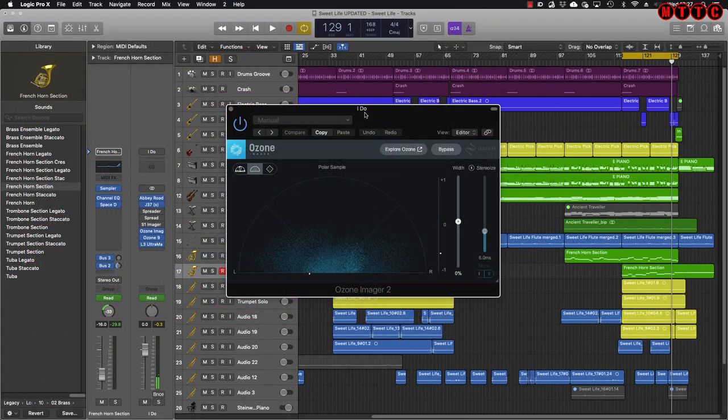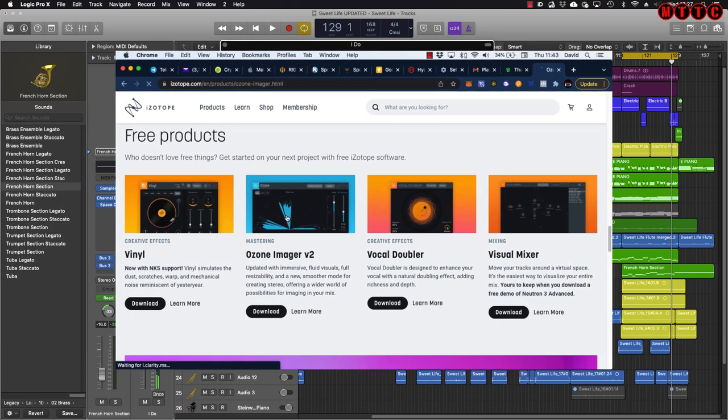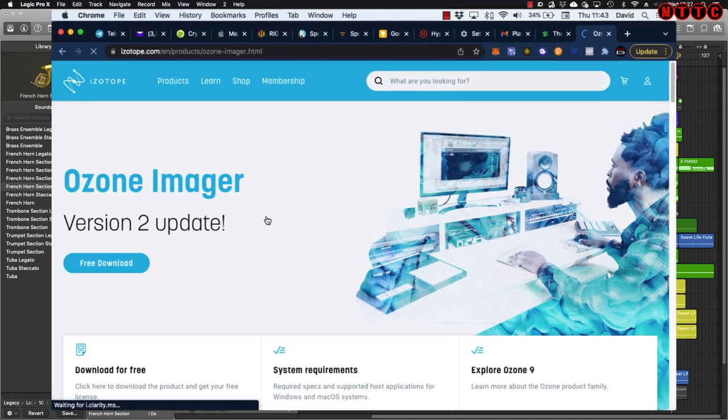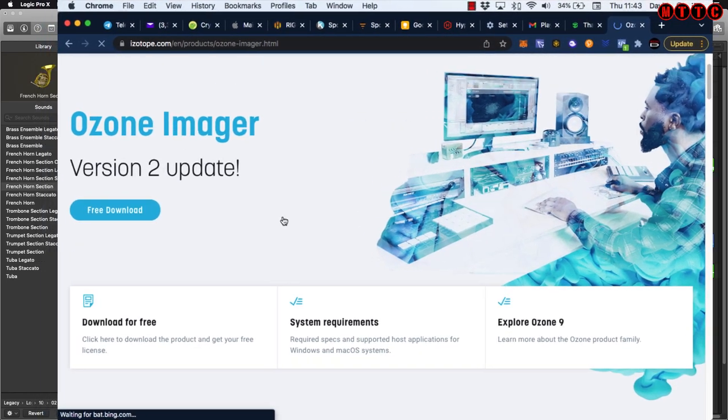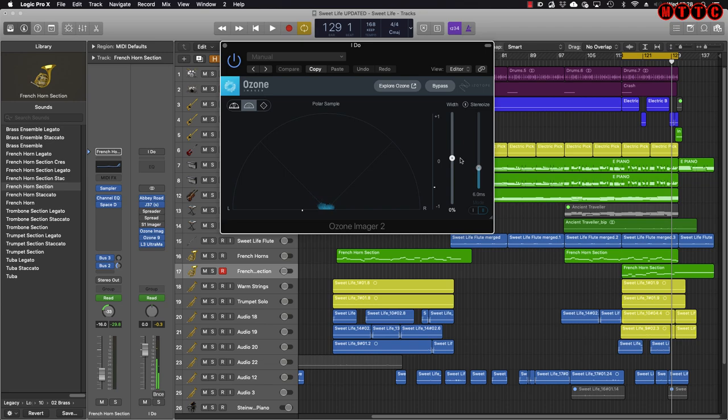Okay, so we're going to round things off with these last two Ozone plugins. Like I said, this is the free version, which you can download right now, free of charge. A link will be in the description. And let's hear what results we get by putting it across the master bus.